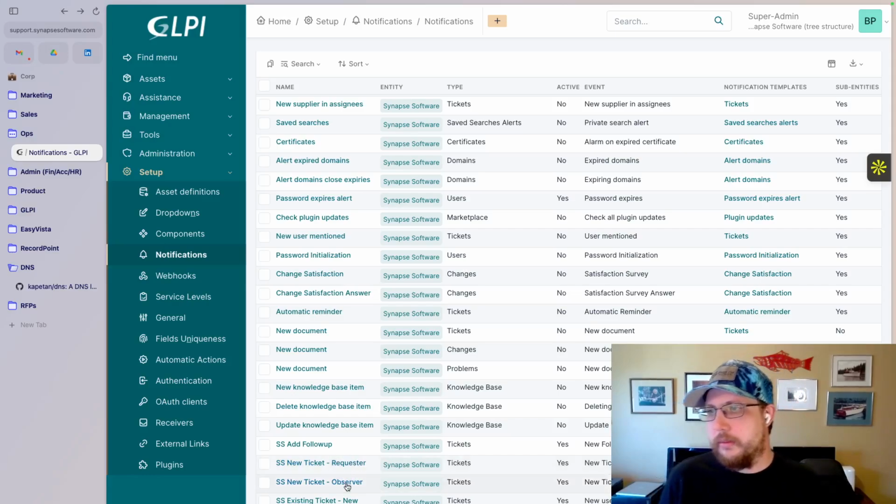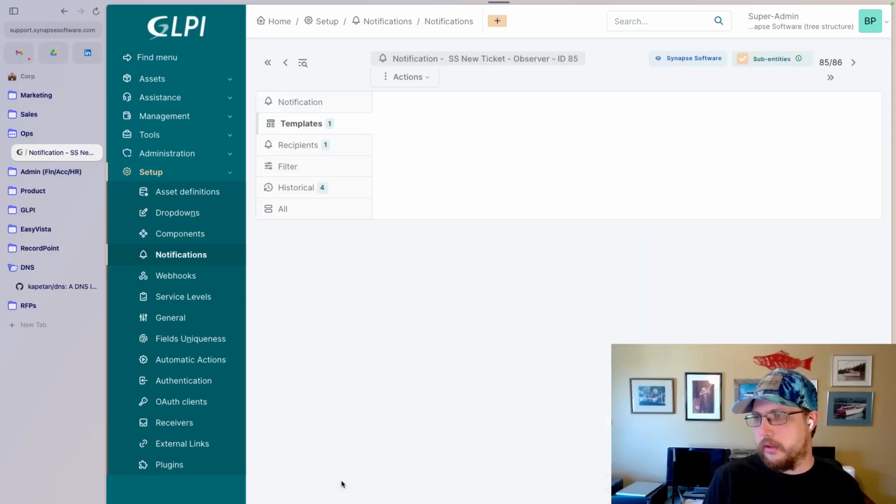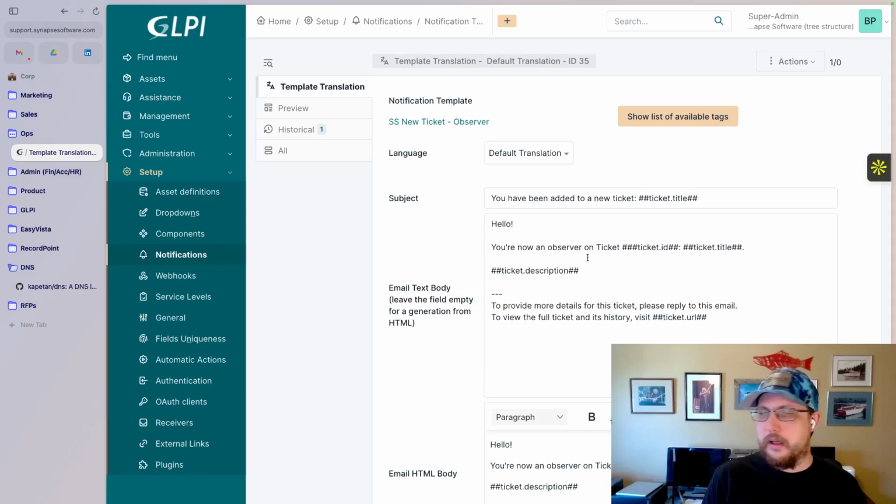So requester and observer, we have a separate template. You can see here, new ticket requester, new ticket observer, a separate one for the requester and the observer. Because like I said, let's look at the observer one. The template is you're now an observer on a particular ticket with some information about it. Because again, they might not have been made aware of what the ticket actually was.